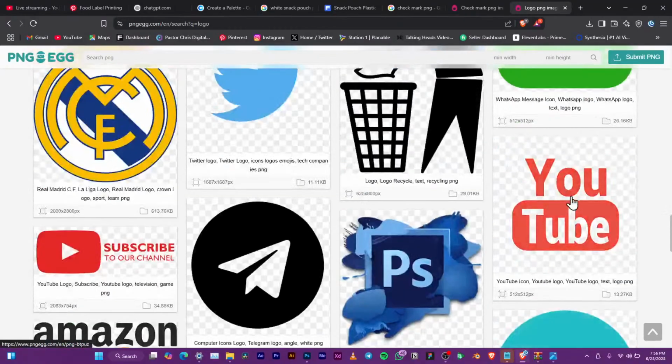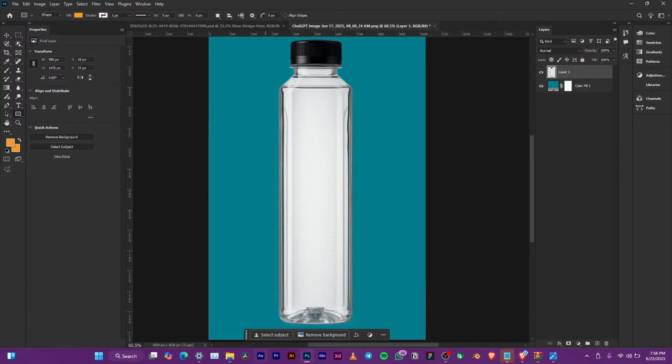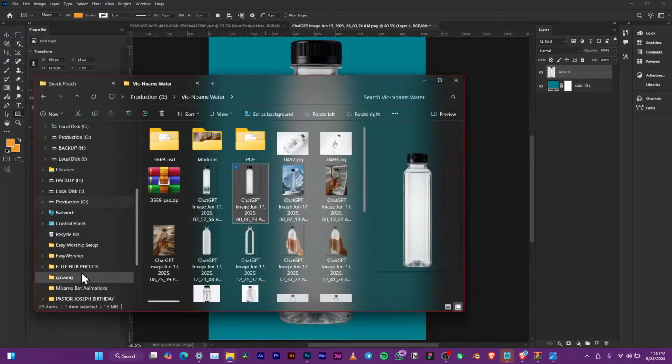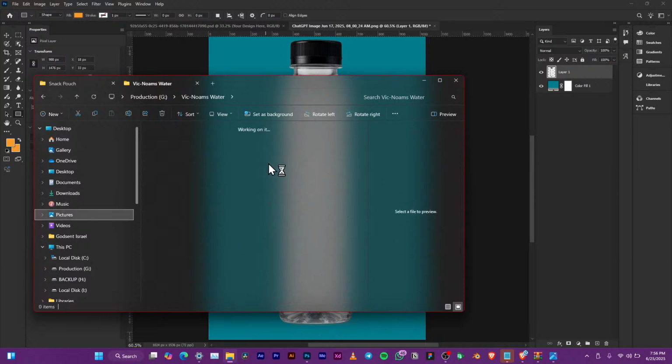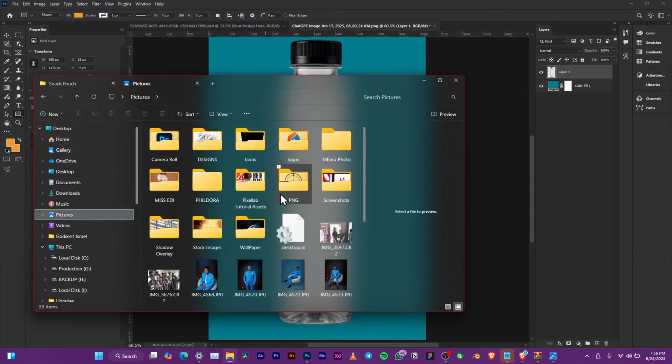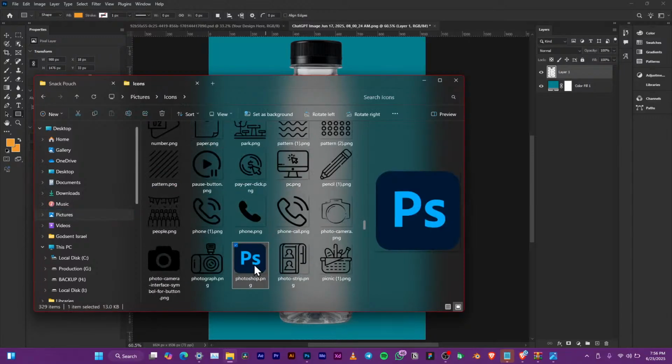Let's try this YouTube logo, or should we use YouTube or Photoshop? I think I have Photoshop logo, so let's use Photoshop. Let me dig out my Photoshop logos. I'm going to go to pictures, icons. I think I have Photoshop logo, or Photoshop icon rather.